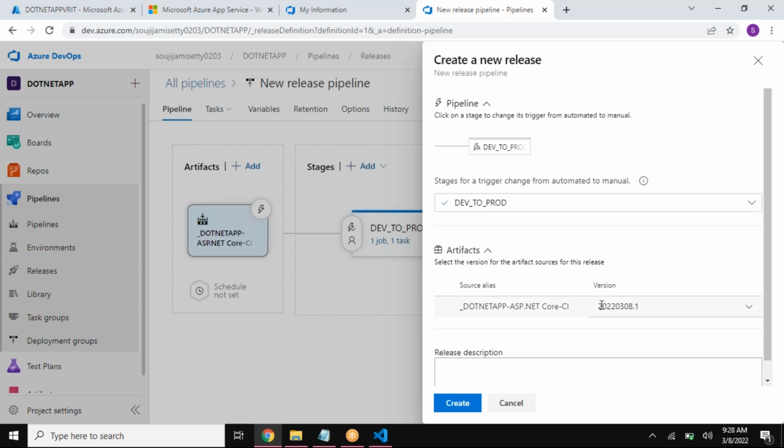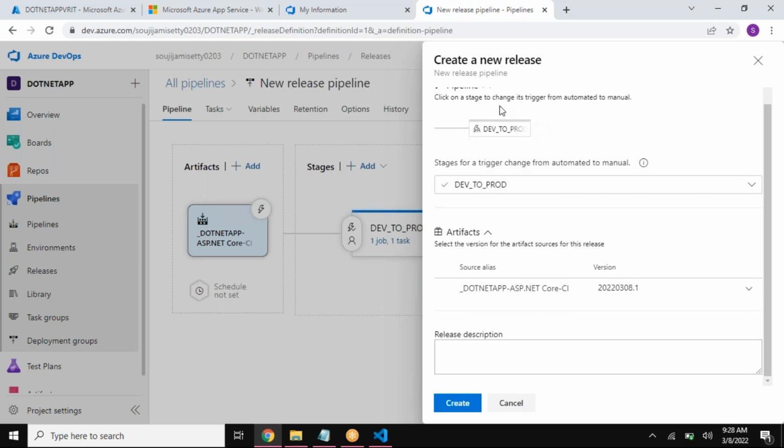So this is my artifact. My current version is so and so. So this is my latest version. If you want to deploy any other version, you can choose from the drop down list in here. But I'm trying to choose my latest version every time. Okay. So this is just an overview, briefly describing the things with respect to my artifact and my web application or app service details in here.